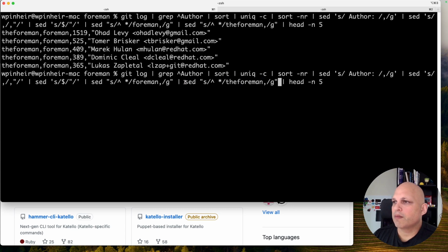Or let's start here. I'm changing the first character, the beginning of the line, okay? And I'm adding the foreman, as you can see here. I'm changing this and space to the foreman, comma.